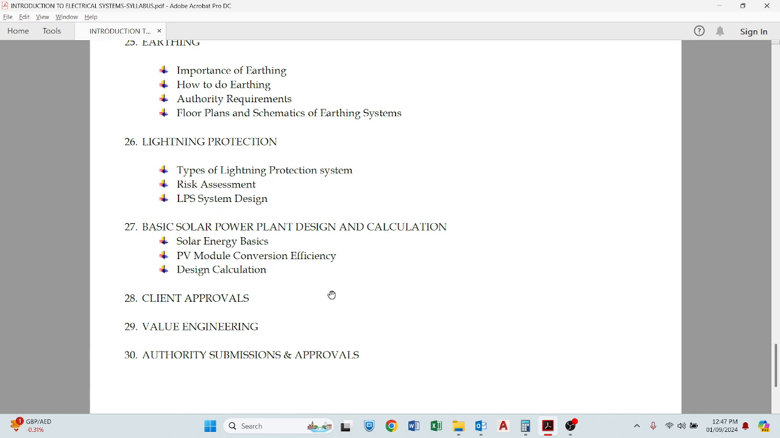Then there will be session 27, which covers the basics of solar power plant design: PV design, solar energy basics, PV module conversion efficiency details, and then design criteria. These types of things will be there in module 27.